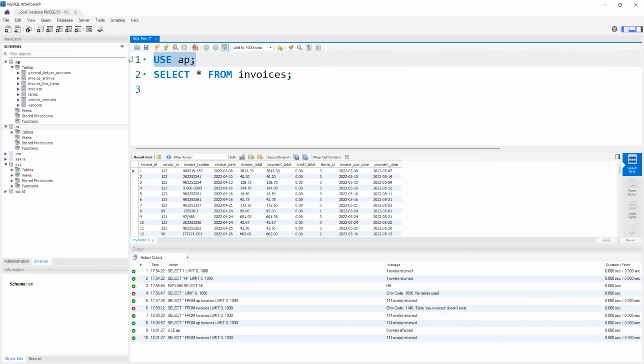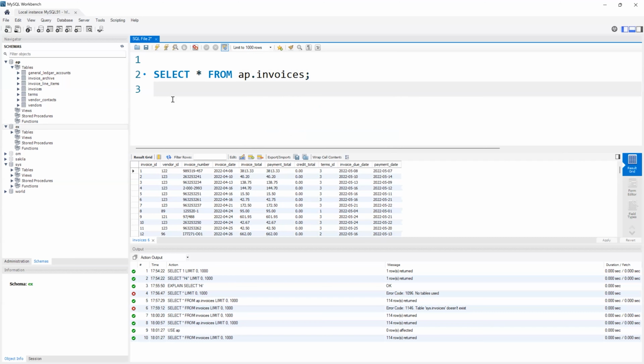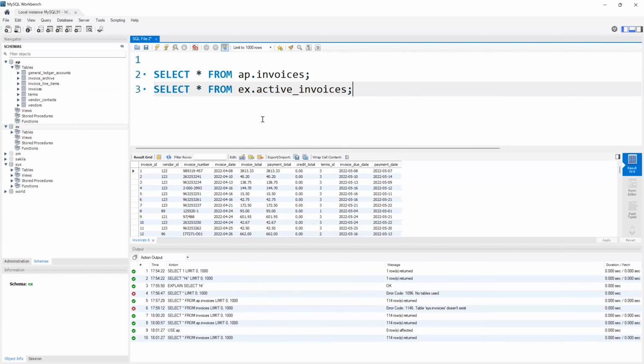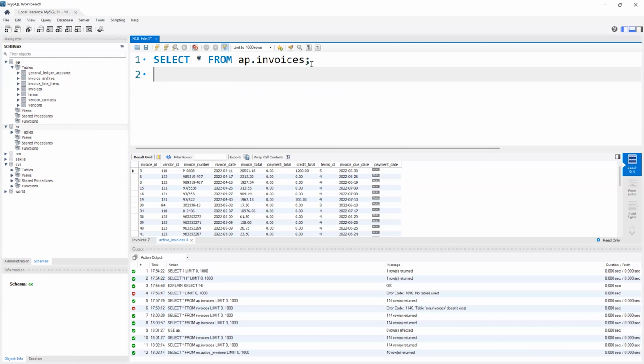But again, if you don't use this, you can do all sorts of things using the schema, then it becomes independent. AP from there. I can have another one down here, select from, and then in EX dot whatever table is, and the active invoices. So now I have two statements that run using different schema, and you get the results down here. All right, so I want to just clarify that.